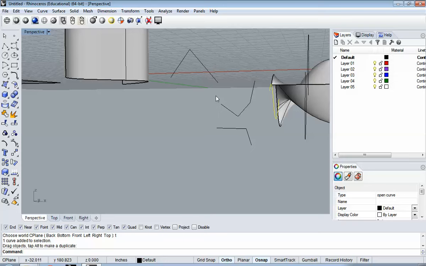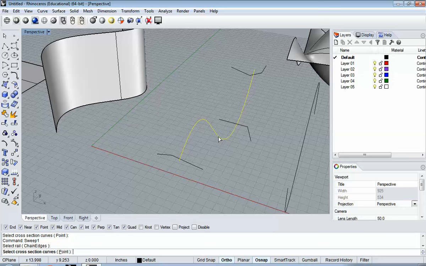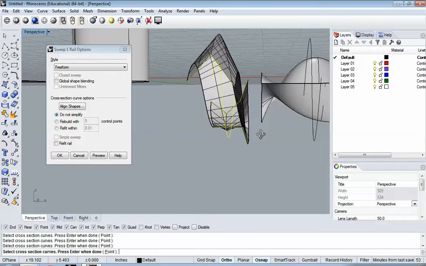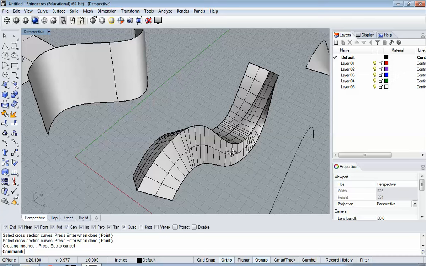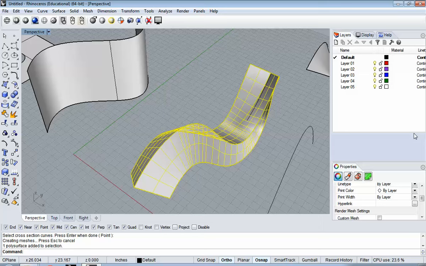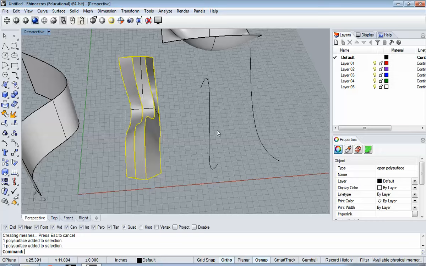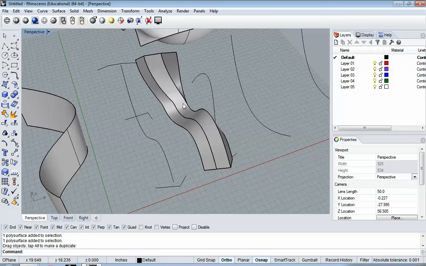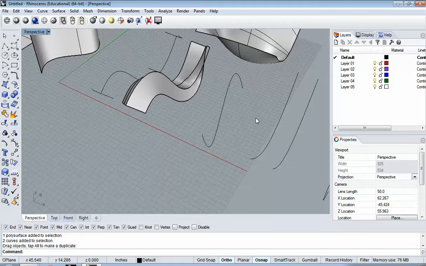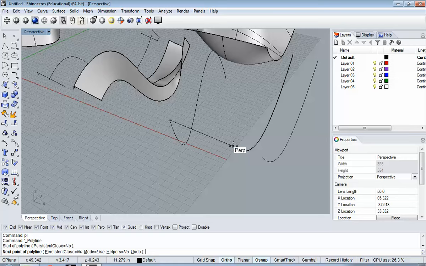So I now have, I'm going to sweep along this rail. And it's going to morph between these shapes. So that is sweep one. I'm going to go ahead down into properties and turn off the ISO curves. The internal curvature, or internal rules or defining lines of the surface. And that's that sweep.